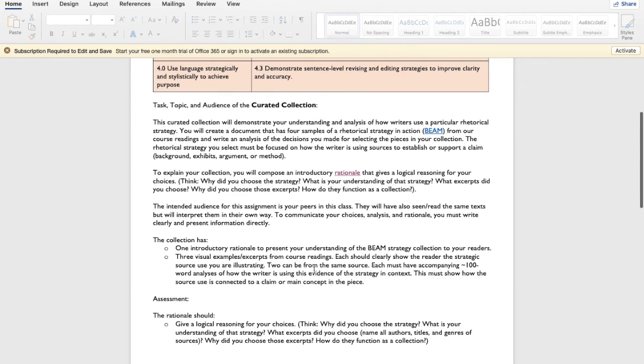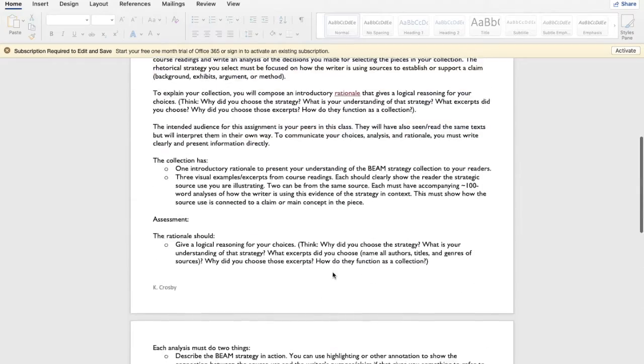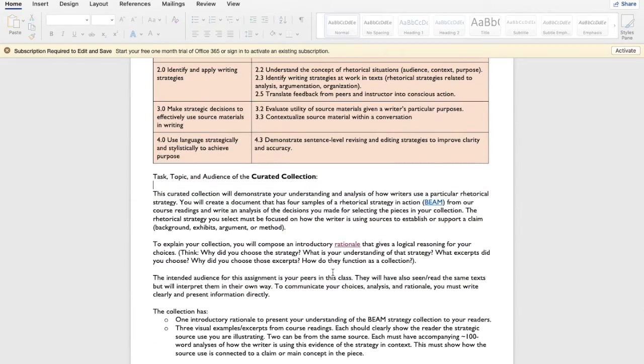So I want to really show you that we put a lot of thought into making this document to help you guys really understand it. So what you're going to do is create what's called a curated collection. You're going to choose articles that we read in class, and you're going to analyze them using this BEAM structure that we give you, okay? So the curated collection will demonstrate your understanding and analysis of how writers use a particular rhetorical strategy.